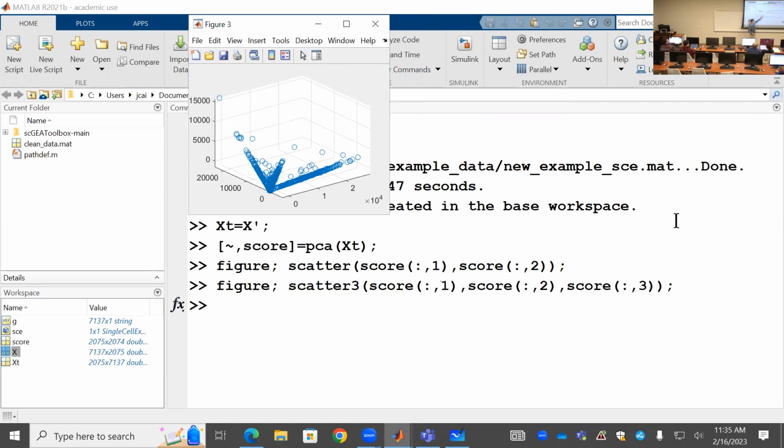You just replace this with the tSNE, but you are not going to get a score. So you can try the tSNE and just follow the documentation. tSNE also needs this transposed input. You will also get a score, and then the score you can use for 3D to see them.